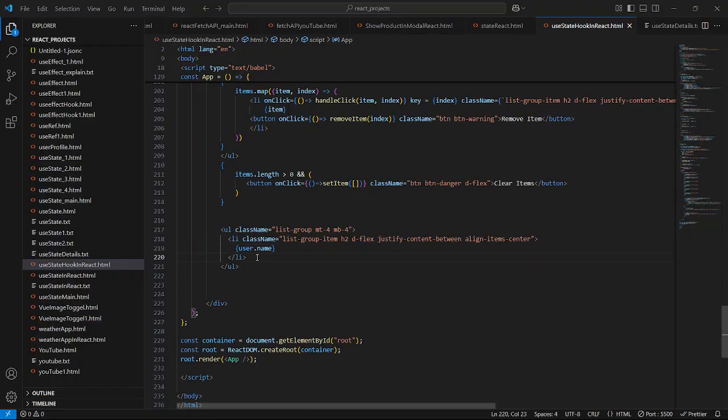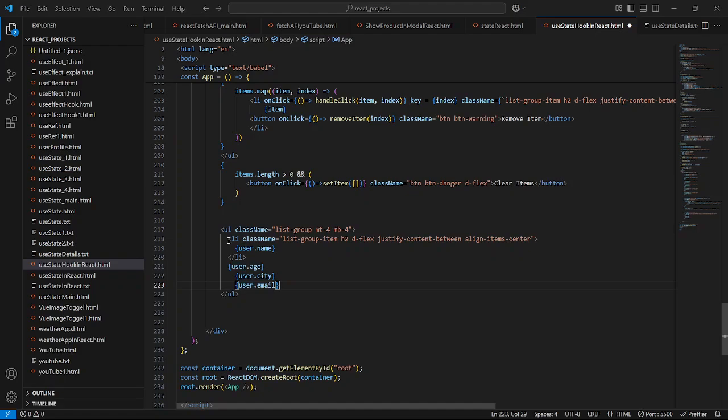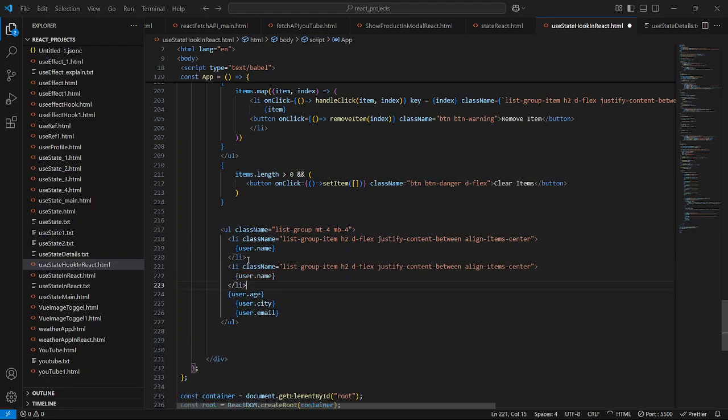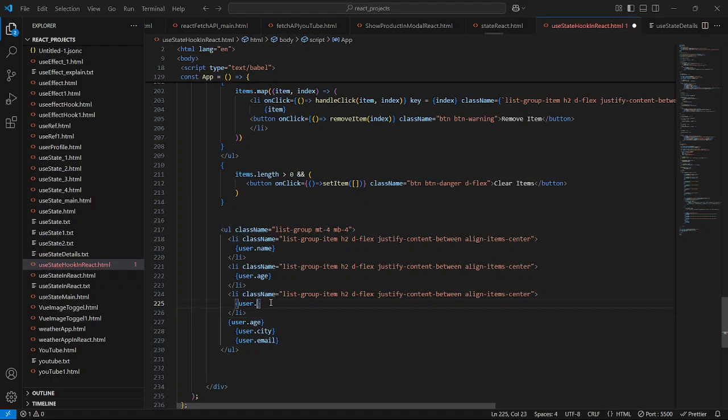Okay, so let's just paste it here. So make it age. Paste it one more time, make it city. Okay, city. Paste it one more time, make it email. Okay, so email like this, remove this, we don't require this.